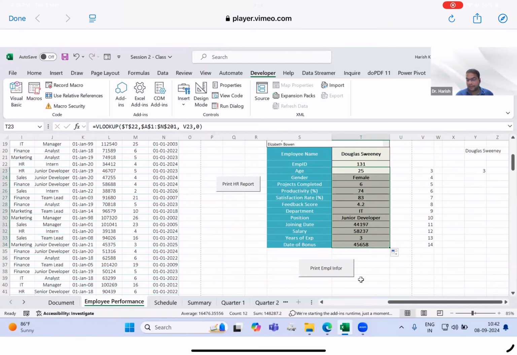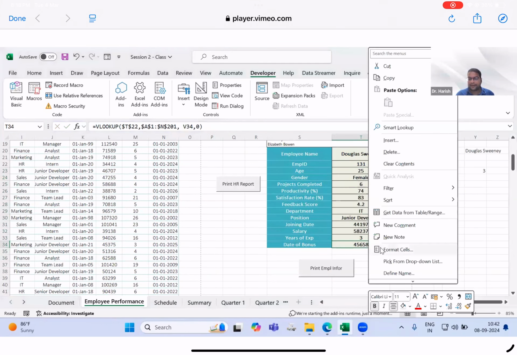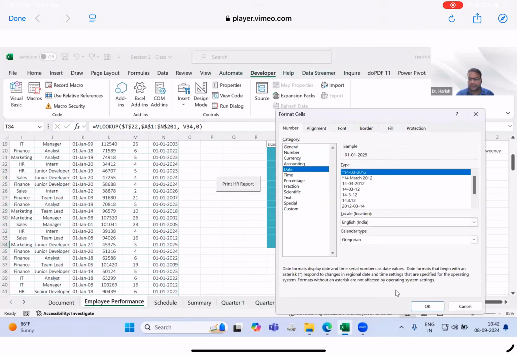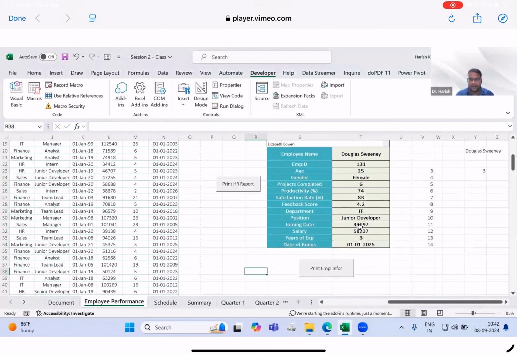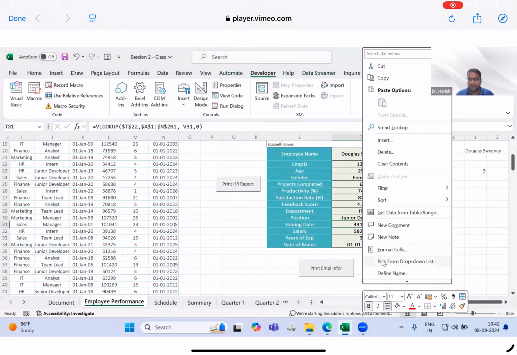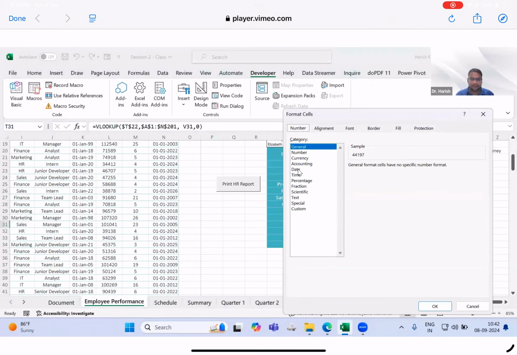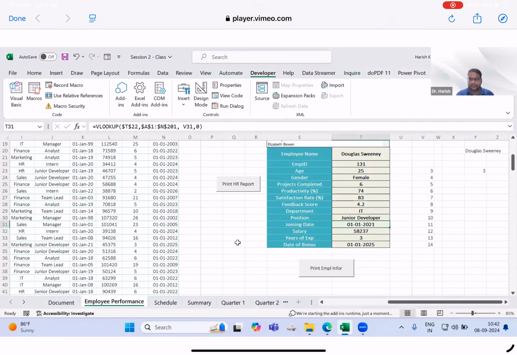But another thing, I need to format my date as a date data type. Format cell, click on this date, convert into a date format. The same way with the joining date also, you need to convert this with format cell, date format. Or you can use the format painter.